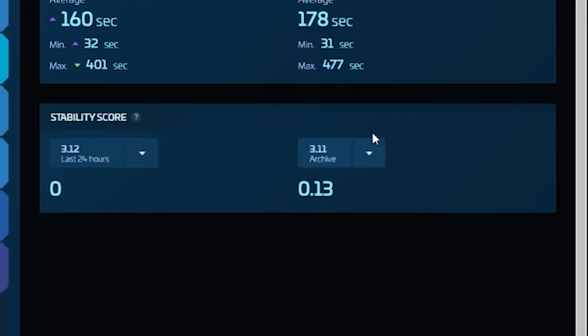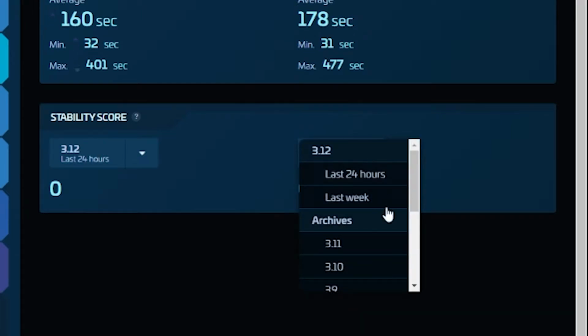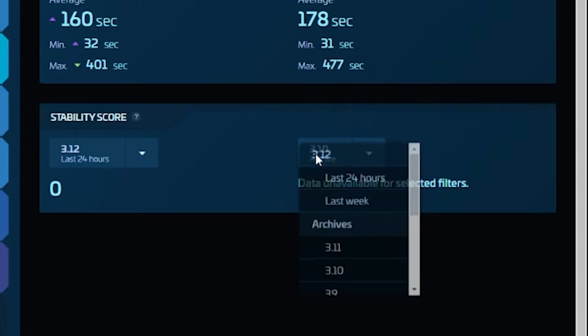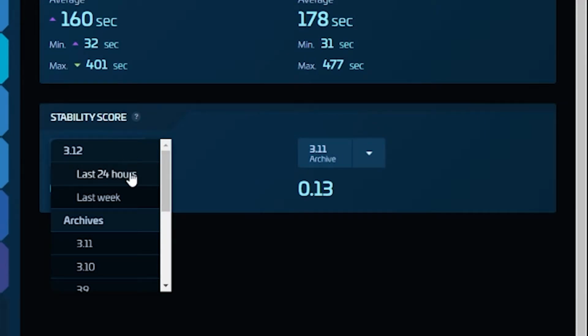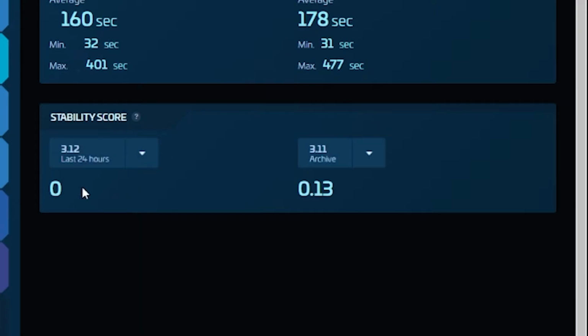So if you look at 3.11 here, it has a stability score of 0.13. And in fact, I think 3.11 is the first time that they're at least publicly showing the stability score here. Versus what they're claiming to be the stability score of 3.12 within the last 24 hours. If I change it to the last week, it's still 0. I'm not sure the granularity that they're trying to measure here. It seems that with 3.11, they're at least showing us to the 100th place.